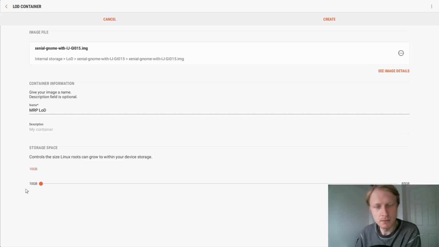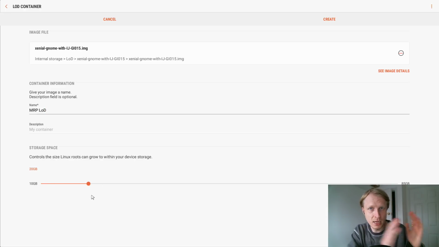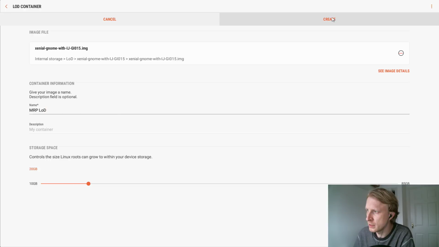If you leave 10, when you enable this and you go into Linux and start messing around, you will notice that about 9 gigabytes of storage is already taken by all the Linux programs, files, and etc. So you're gonna end up with only about 1 gigabyte to 1.5 gigabytes of storage for you to play. So I'll go and do 20, so I have 10 for the operating system and 10 for my files. Okay, this is created, and I click create.